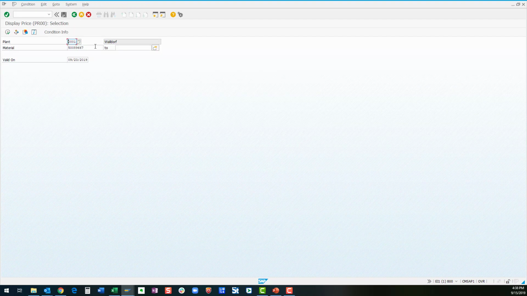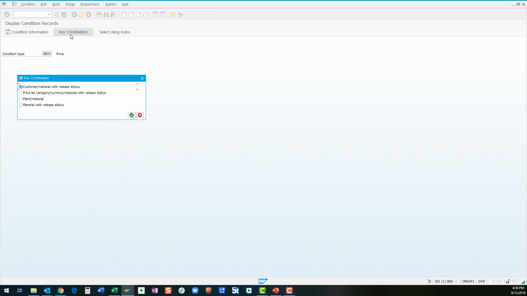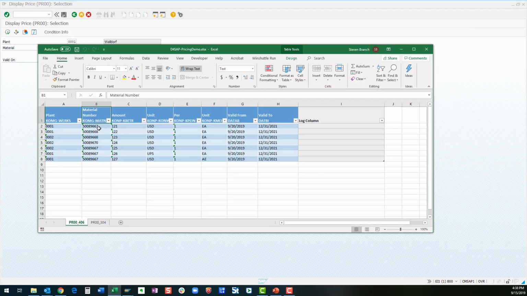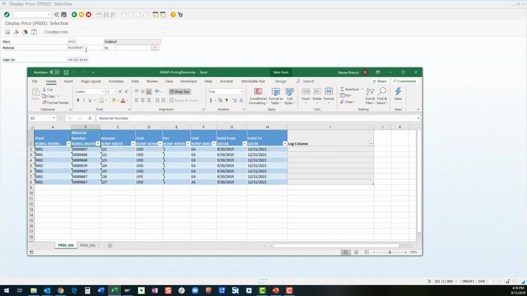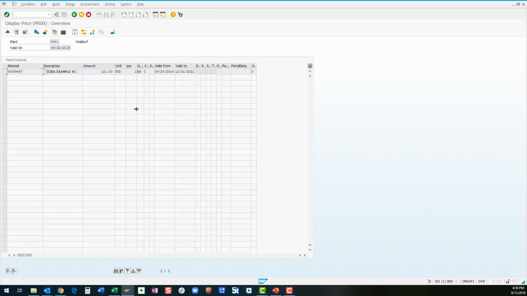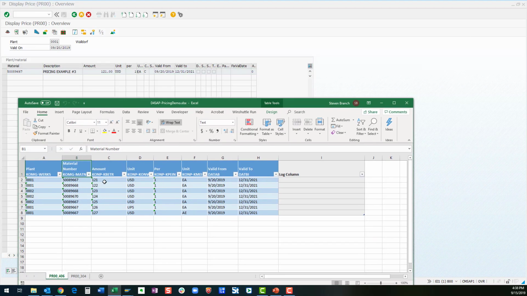Let me just refresh this. In SAP, for the key combination of plant and material, the condition PR00, let's glance at our spreadsheet. We have 89667. Yes, I have the correct material there. I have the incorrect date. But, valid on. If I look at this, we're going to see that this material has a price of $121 and a validity date of 9/20 to 12/31/2021.